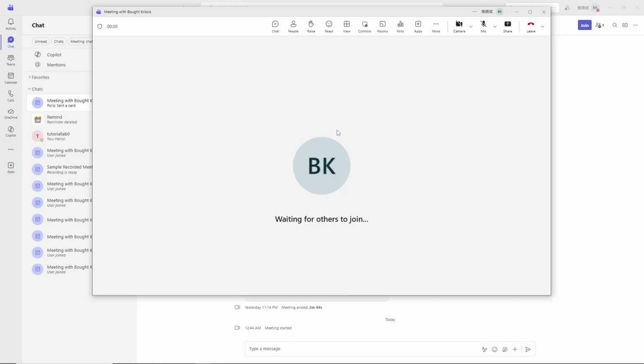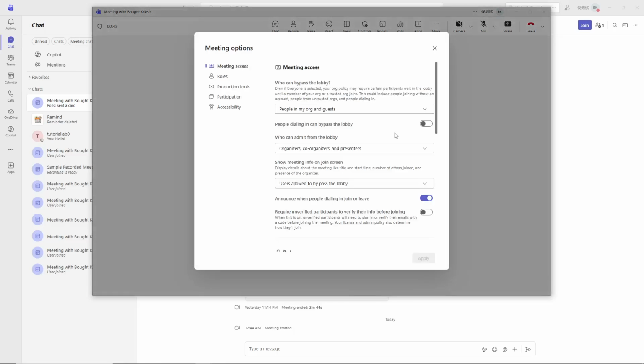Once you're there, direct your attention to the top of your screen where you'll find the Controls section. Click on Controls to reveal additional options for managing your meeting. From the menu that appears, click on View More Options. This expands your control panel and gives you access to more advanced settings that help you manage how your meeting runs. After clicking on View More Options, the Meeting Options panel will appear on your screen.